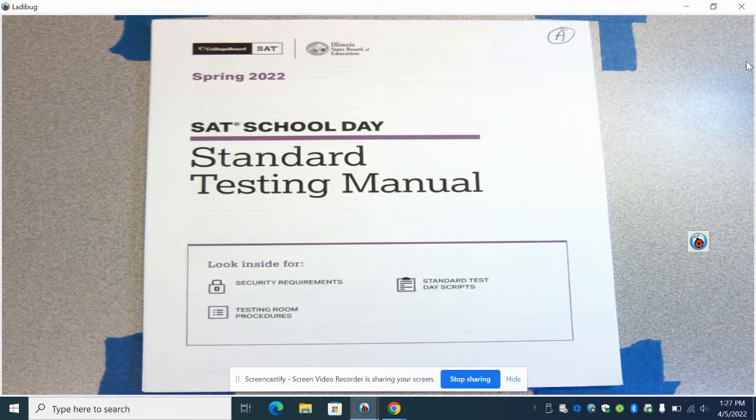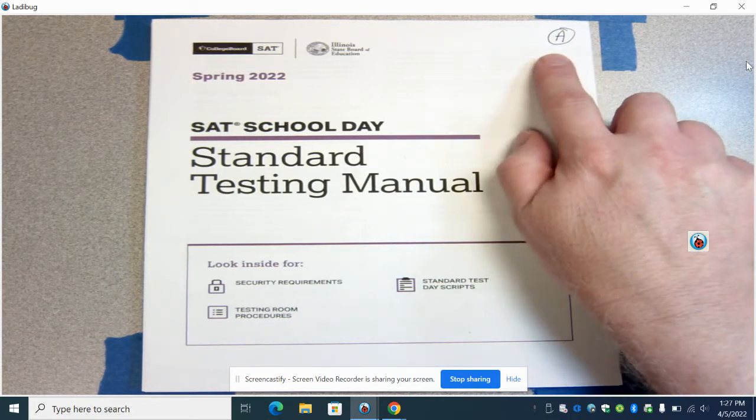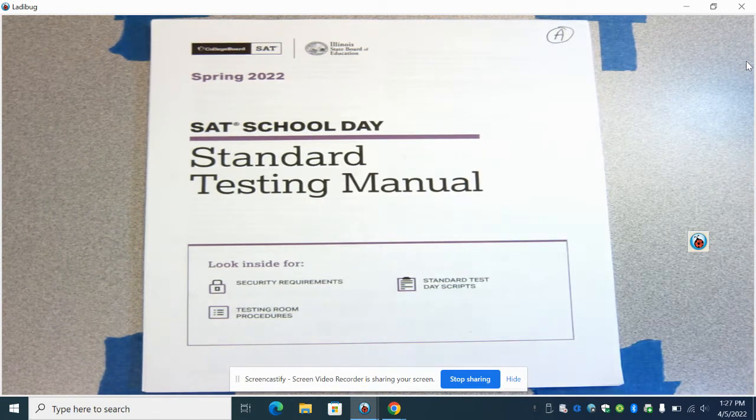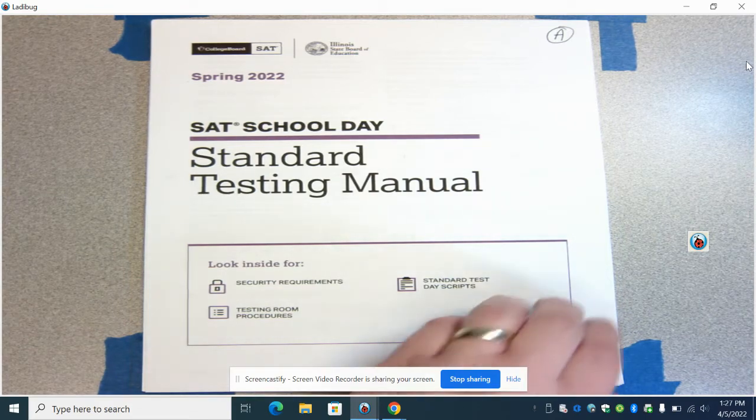It says SAT school day, standard testing manual, and you'll actually even see the A up in the corner for the script A. If you don't have that in front of you right now, please push pause so that you can get the manual, because you definitely want to follow along and be able to mark up the manual with any additional notes that you want to make besides those that I have made. All right, so we're going to continue with that then.